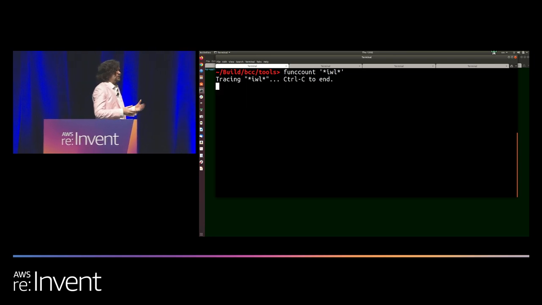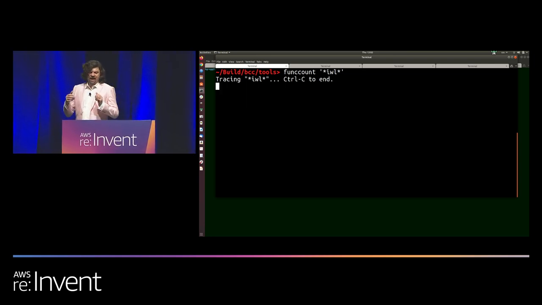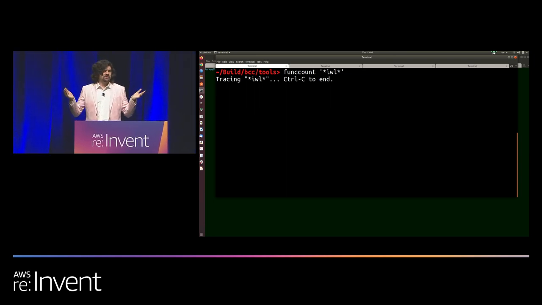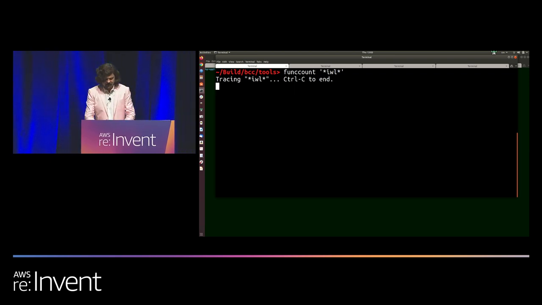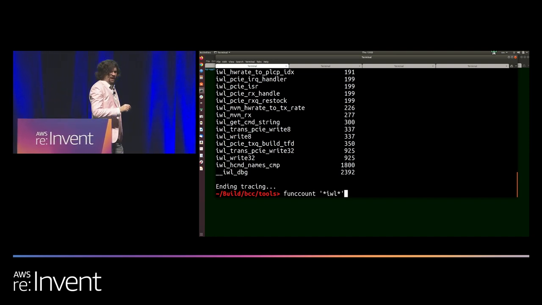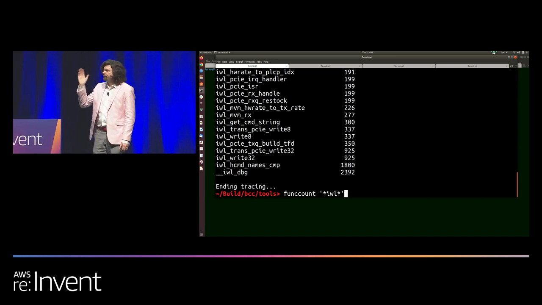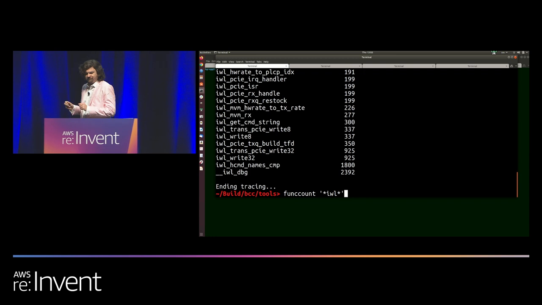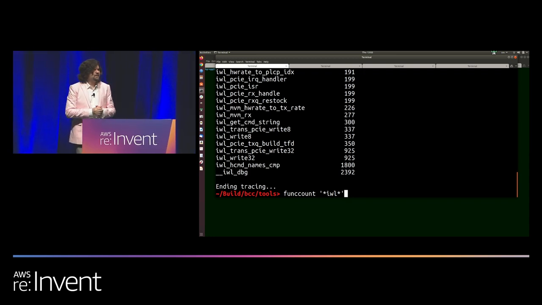So I'm using a tool I wrote called funccount to do this. I don't know what the functions are called in the IWL driver, so I'm just matching everything containing IWL. And while tracing, I found that the most frequent function was something called __iwl_dbg. And there's some other ones here as well.